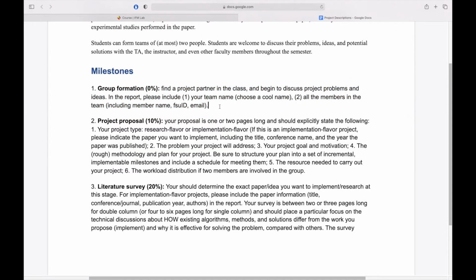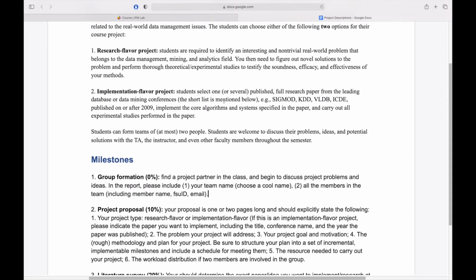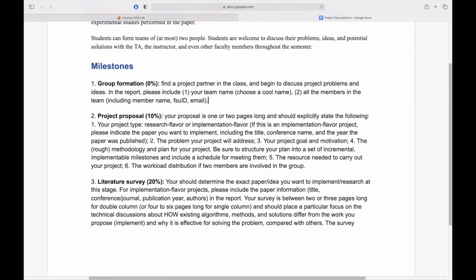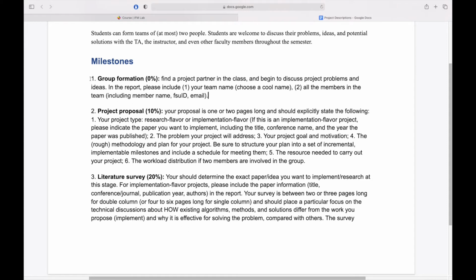Besides the team information, you may also have to choose the flavor of your project, either on the research or on the implementation. I received emails from students asking about stage 1 of the project. This will be just a team formation. Provide your team name and all the members. Therefore, we have no points assigned for stage 1.